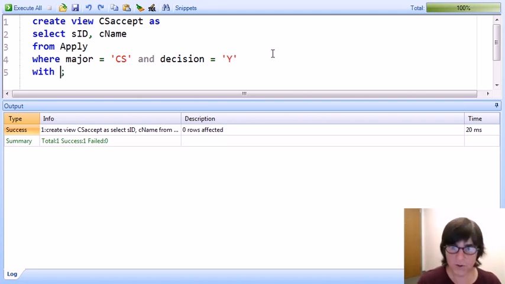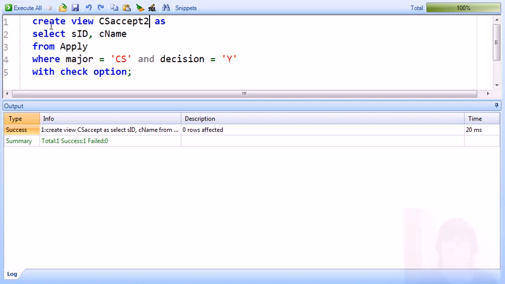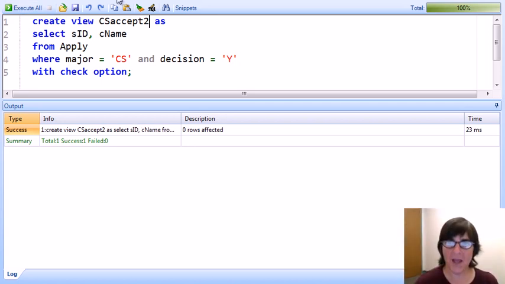We can add to our view definition something called with check option, and let's call this CS Accept 2. When we add with check option, when the system automatically performs a translation, it actually checks to make sure that the translation properly inserted the data into the view. So let's go ahead and create this view, and then let's perform our insertion again.